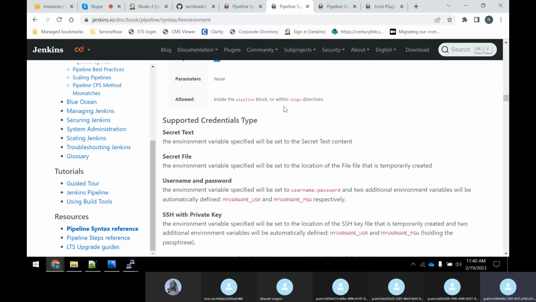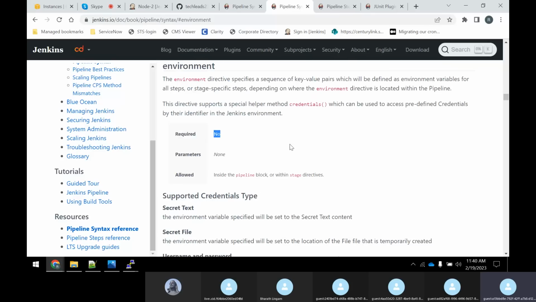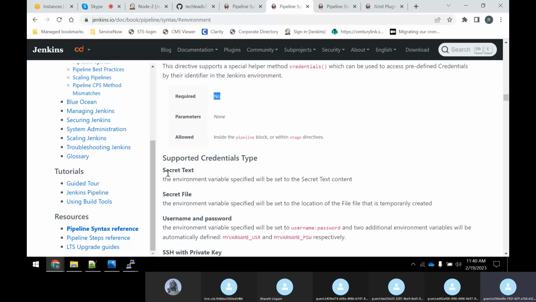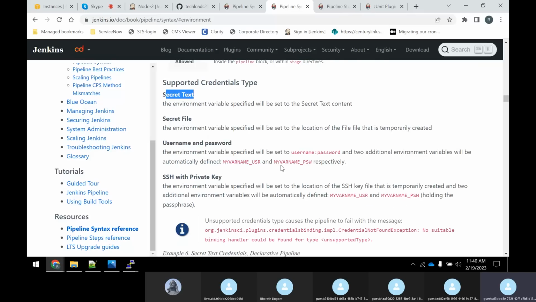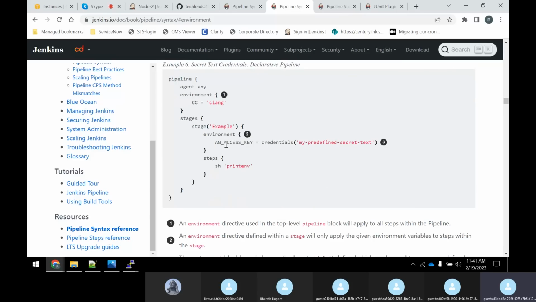If you come down, what are the different types of credentials it is supporting? You have a secret text you can pass. We could see that you can even pass the username and the passwords, right? These are the variables you are using for setting up the username and the passwords. If you come down, you will get some information here.